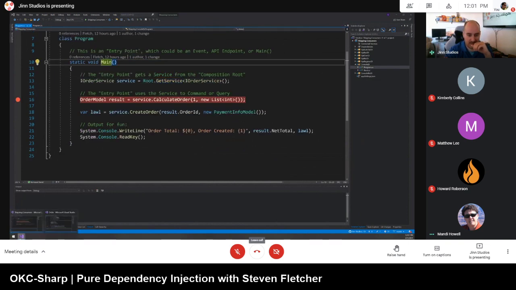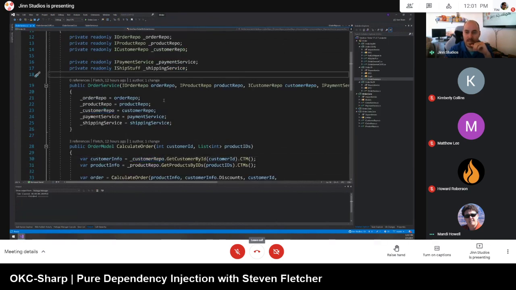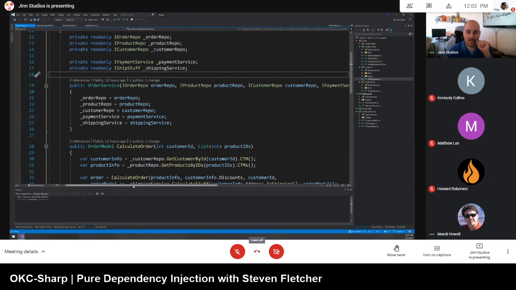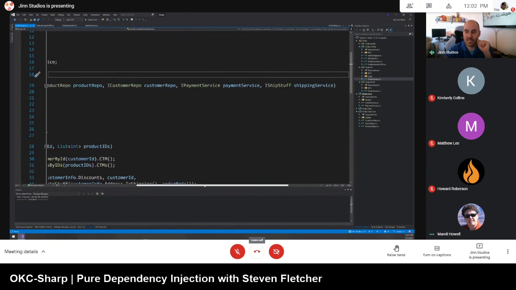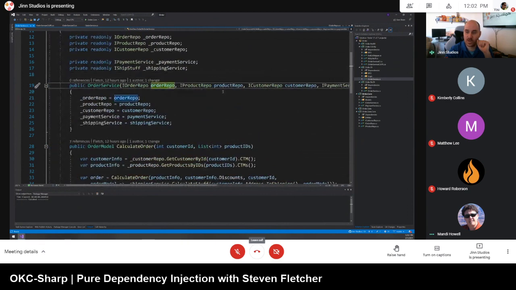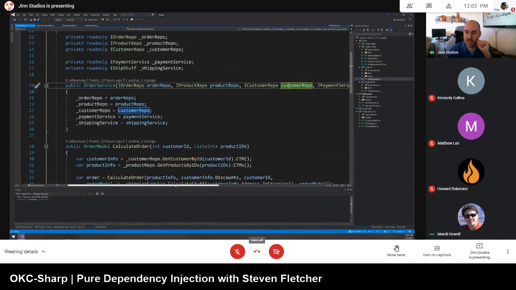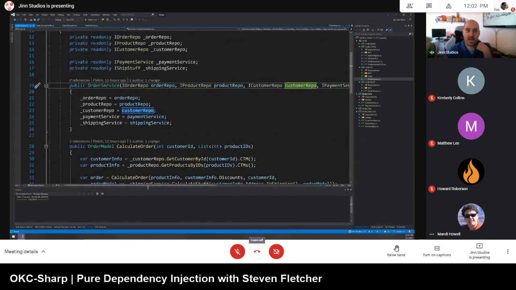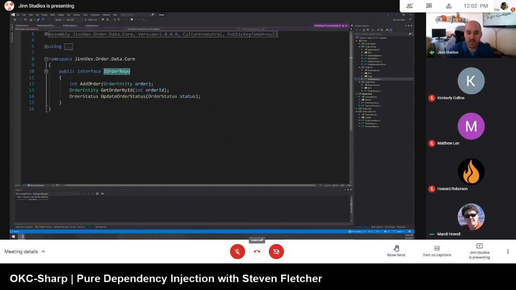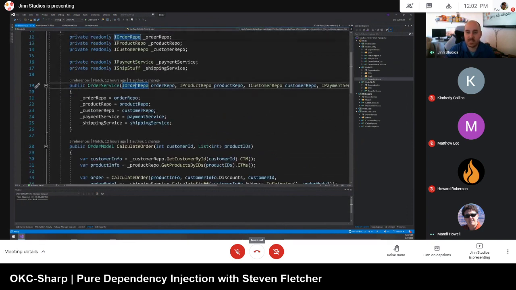So what I've done here is instead of just saying I need a connection string and I need a FedEx license, I've instead said I need the order repository, the product repository, the customer repository. These are things that I have dependencies on. I depend on them, but I don't want to know how they're implemented. I don't want to know about the actual code. I just want to follow a contract. You tell me that you can add an order, get an order by ID, update order status. You tell me you can do these things, and I don't care how it's implemented.